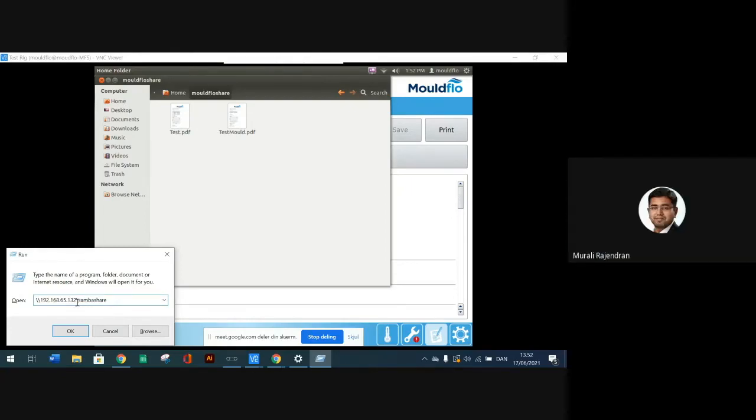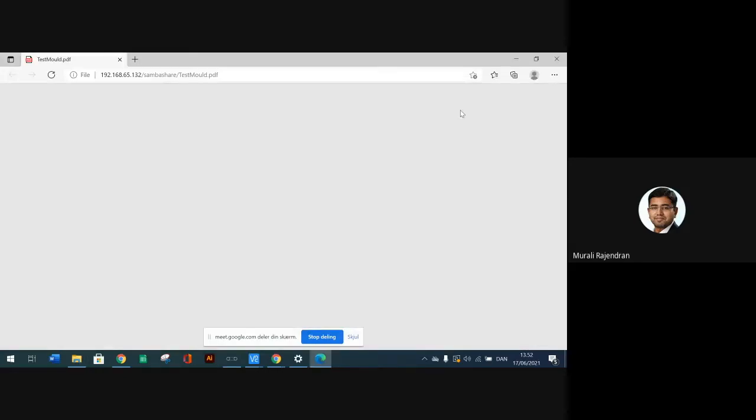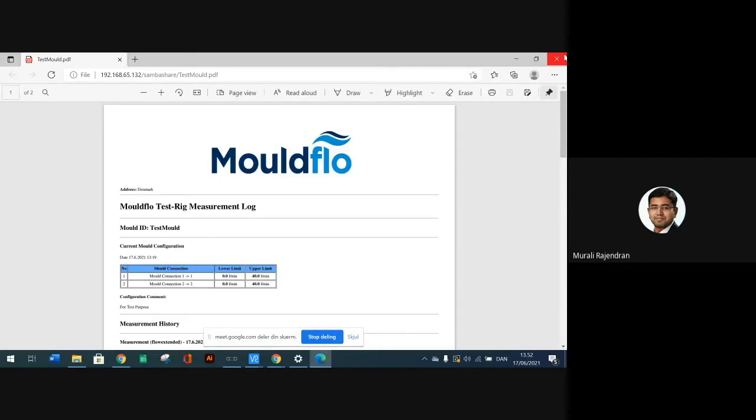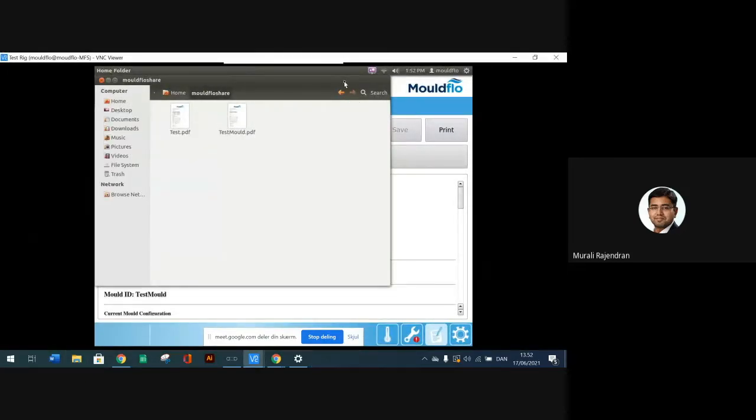Yes, it is just the IP address of the test rig, and then there's a share called Samba share. We just type Samba share as standard and click enter, and then we get the test mold data on our PC, and then we can just copy it and use it for our local consumption. Super. So this is the idea of sharing reports on the test rig.